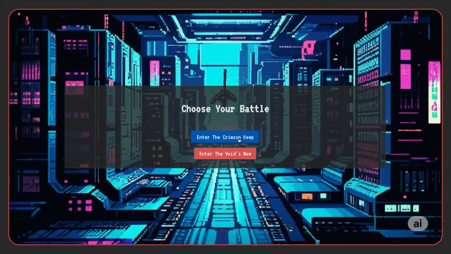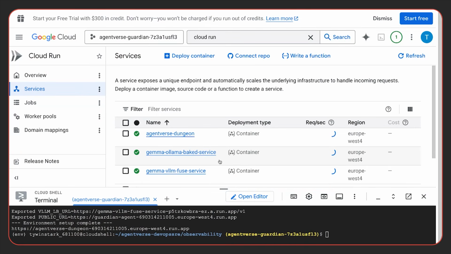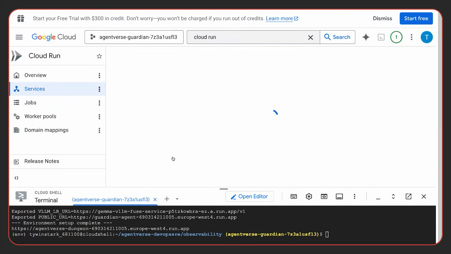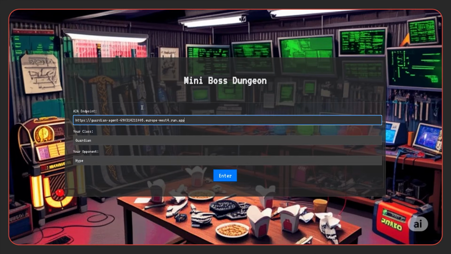So the next thing you want to do is enter the Crimson Keep. Then from here, you want to paste in your Guardian Agent URL. So navigating back to the Cloud Run, one thing that you want to do is come back to Services and find your Guardian Agent URL. You want to go ahead and copy it here. And then coming back over here, we're going to paste it in.